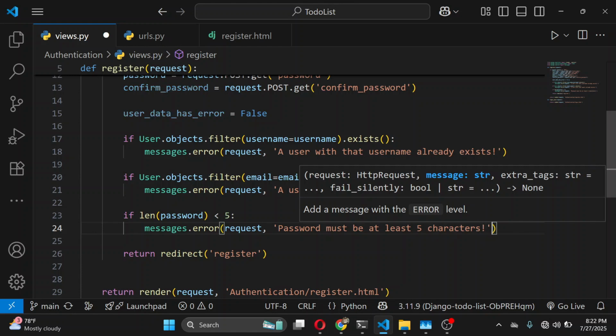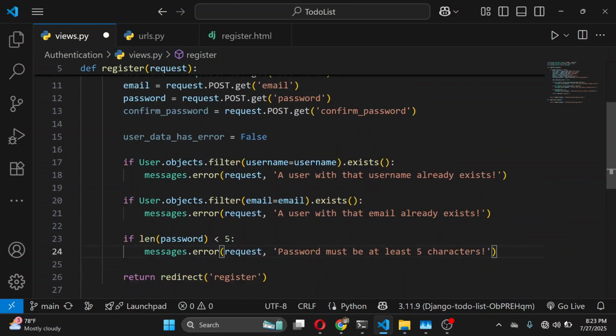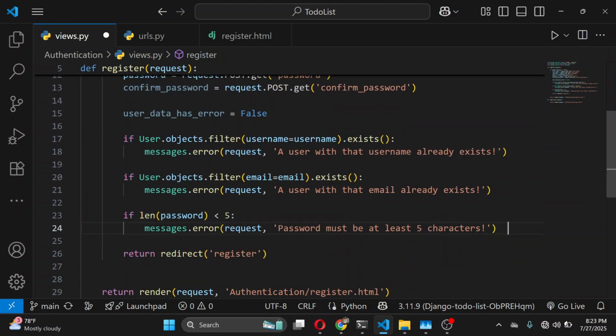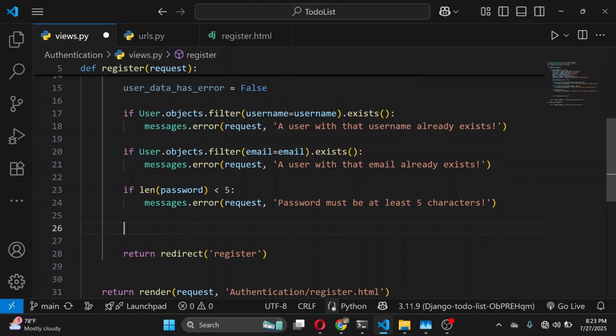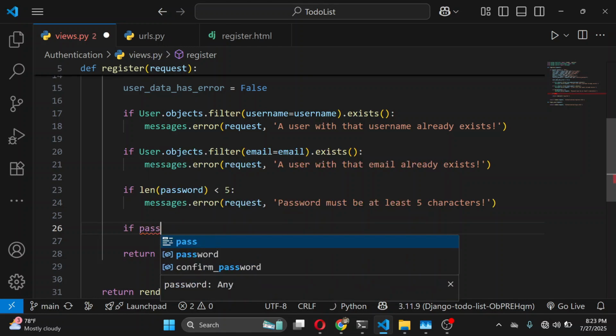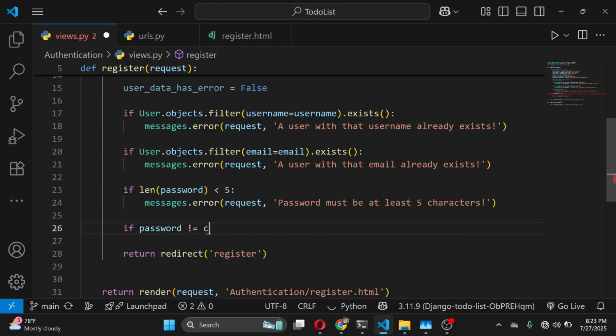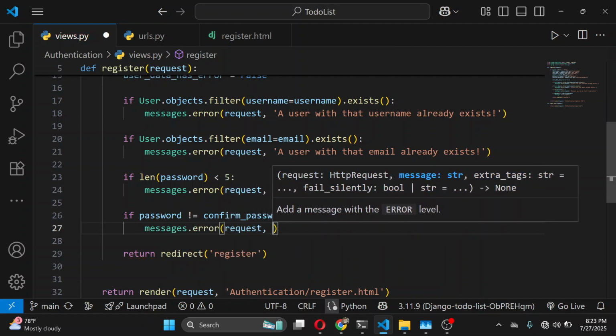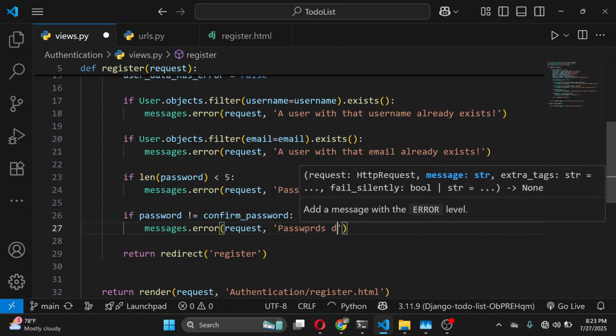characters, right? Now, after checking the length of the password, the last thing we're going to check for is if the password and confirm password are equal to each other. So these are just very simple, very basic verifications that we can perform on our data. But obviously, you can go ahead and perform more complex verifications if you want, like for example, restricting users from a certain country or a certain location from registering. I'm going to say if password not equals confirm password, then I'm going to generate a new error by saying messages.error, and I'll pass in request here and say passwords do not match.